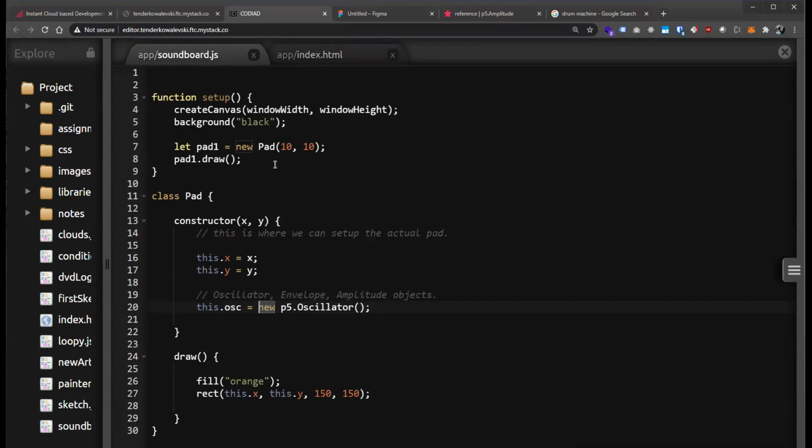So we're doing the same thing here. Just like we said new Pad here, there's an object that somebody else wrote for us that we're able to now leverage, right? One of the other benefits of using this object-oriented paradigm is that we can reuse these objects like this. So now we have this oscillator.